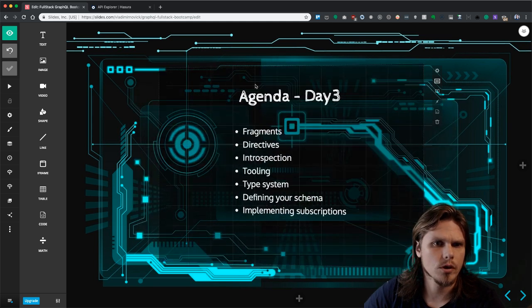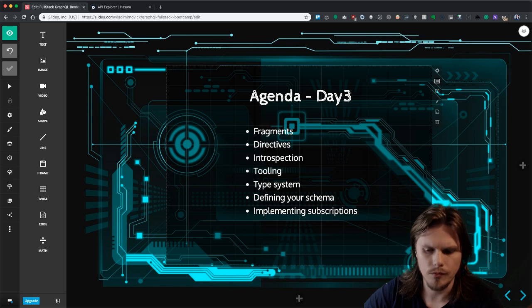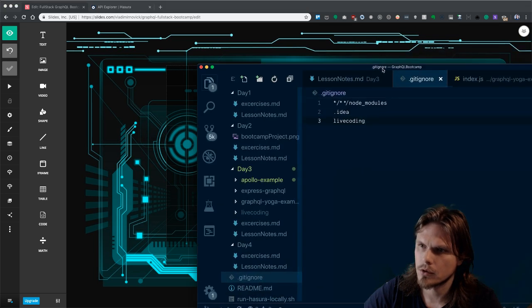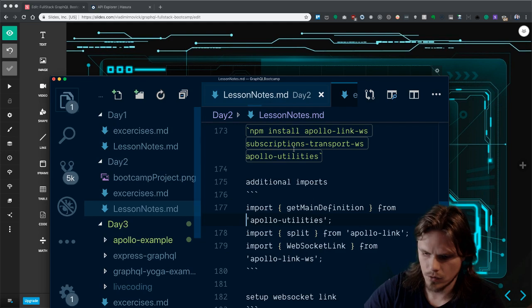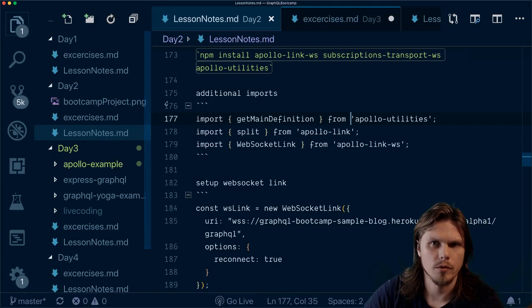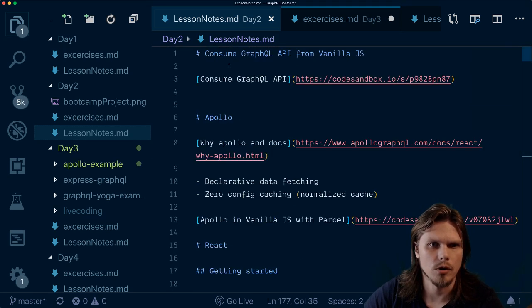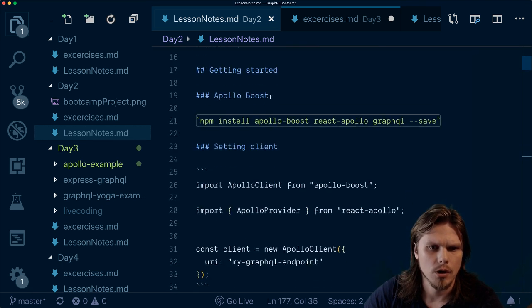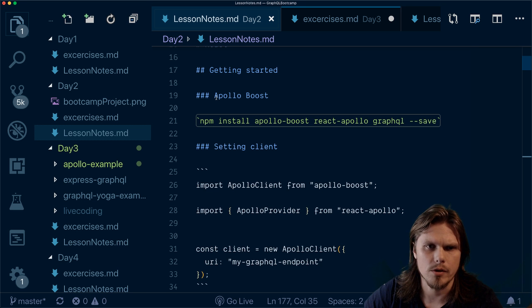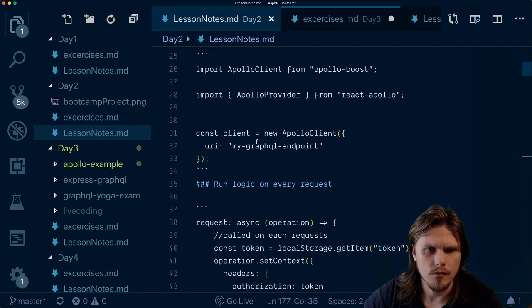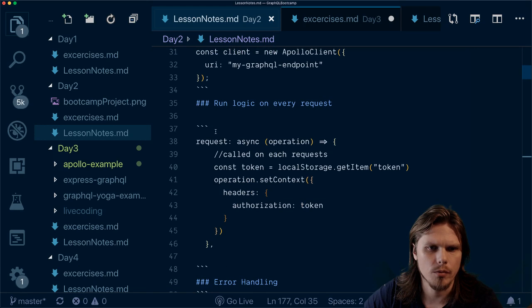So to recap on yesterday, let me just open it. So this is day two. Just to recap what we've learned so far on the second day: we've gone through consuming a GraphQL API in vanilla JavaScript. Then we went through Apollo client. We talked about Apollo Boost for easier setup to consume our GraphQL API. And then we talked a little bit about requests and error handling.